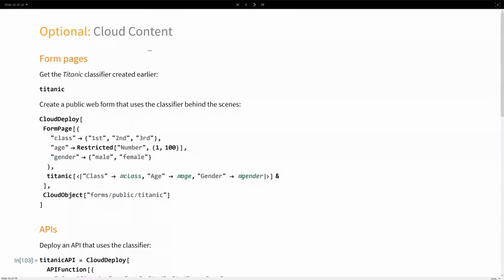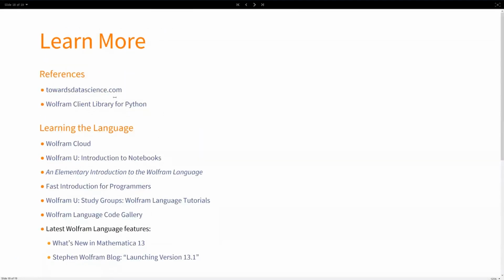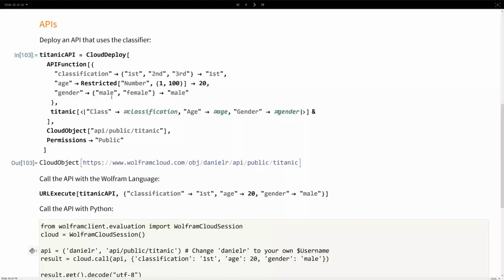Okay, so I think I will leave it there. There was a little bit of optional content at the end, more about APIs and form pages, but I don't think we need to go into that today.